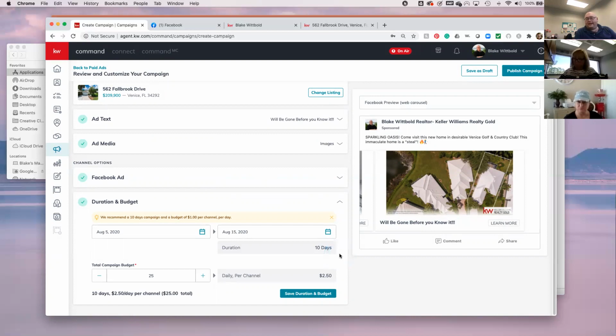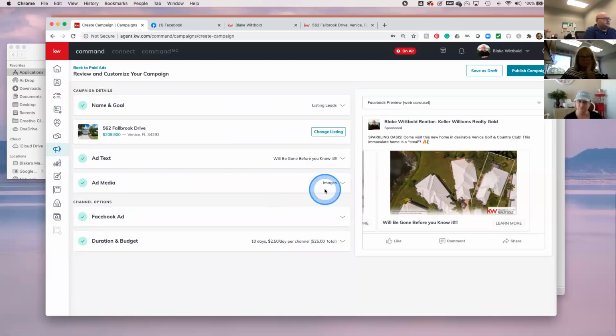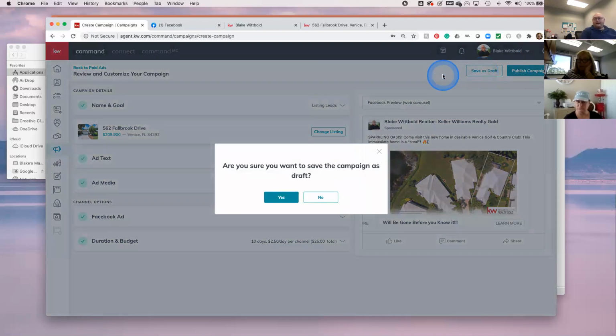We're still at lower than $4,500 a month for Zillow or anything like that. We could spend so much more if we wanted to. And then I would save duration and budget. And then I can publish this campaign. I'm not going to run this campaign, so I'm going to save it as a draft. But publish means it's going live. It'll go live, yep. So it's going to be approved, and then it's going to go out there for the duration of the ad, and then it'll end.